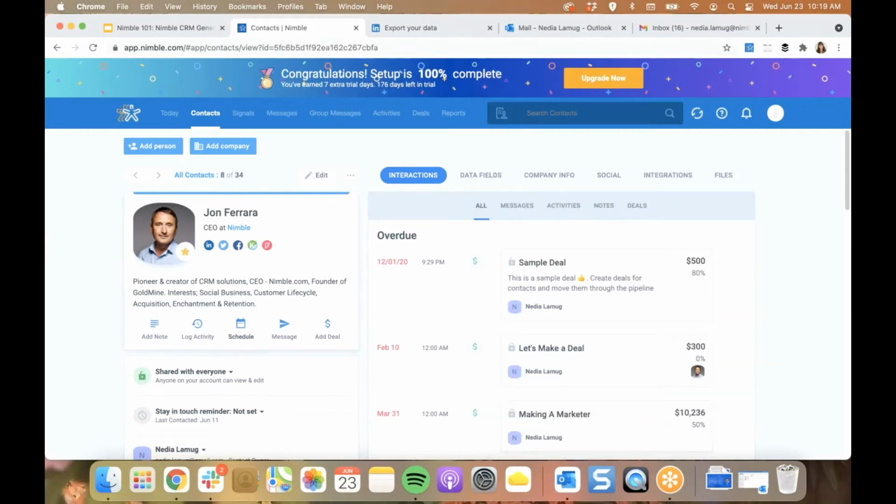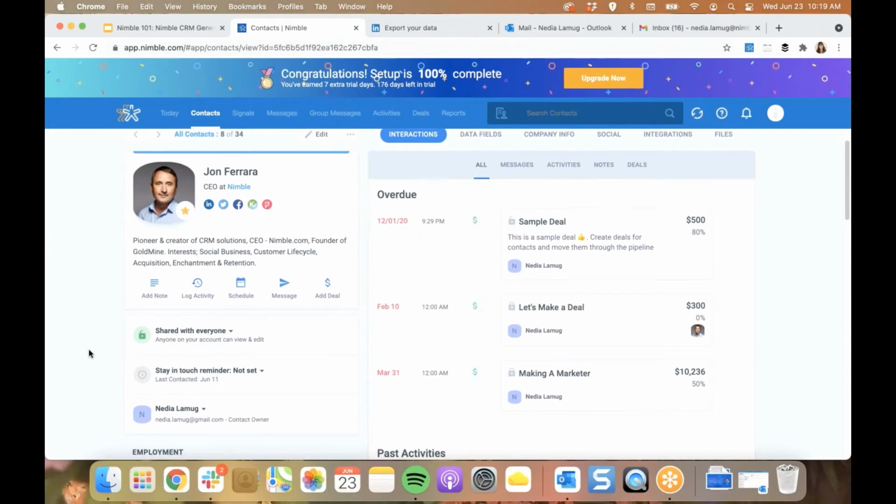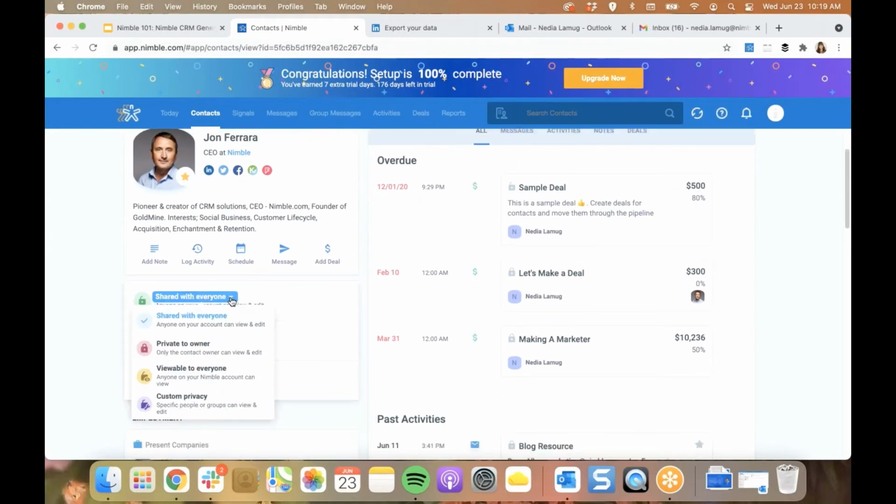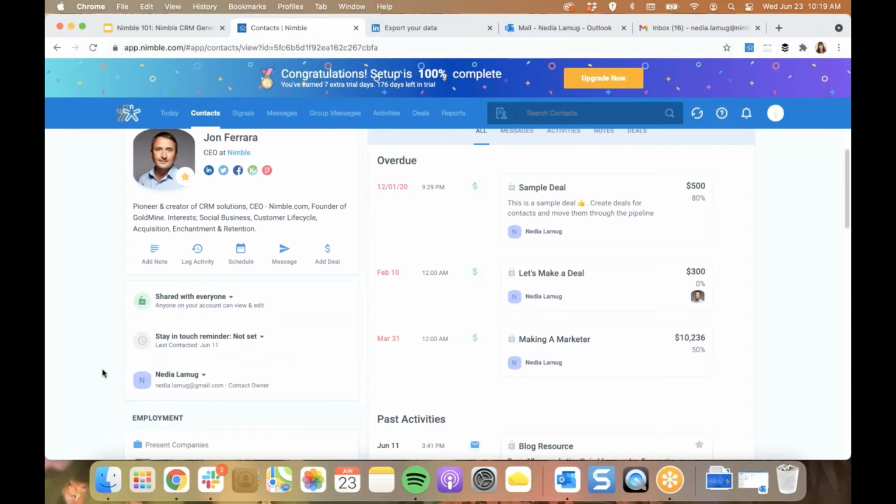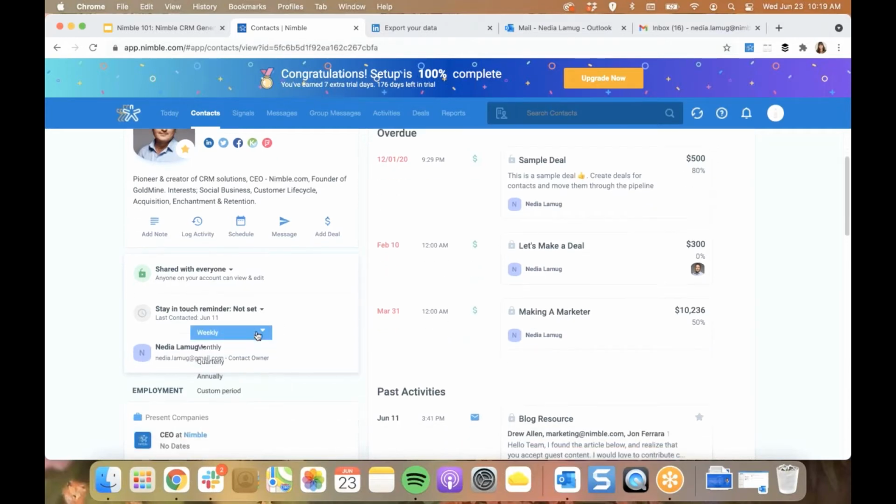Below that, you can decide how you want to share this contact. I've already described some of these, so you could do private to owner, viewable to everyone, or customize it. You could set a stay in touch reminder. Hopefully you guys could see it, but I'll read it out loud just in case. You could do either a weekly stay in touch reminder, a monthly one, a quarterly, annually, or a custom period of whatever you desire. And then you can also change the contact owner as well if you would like.